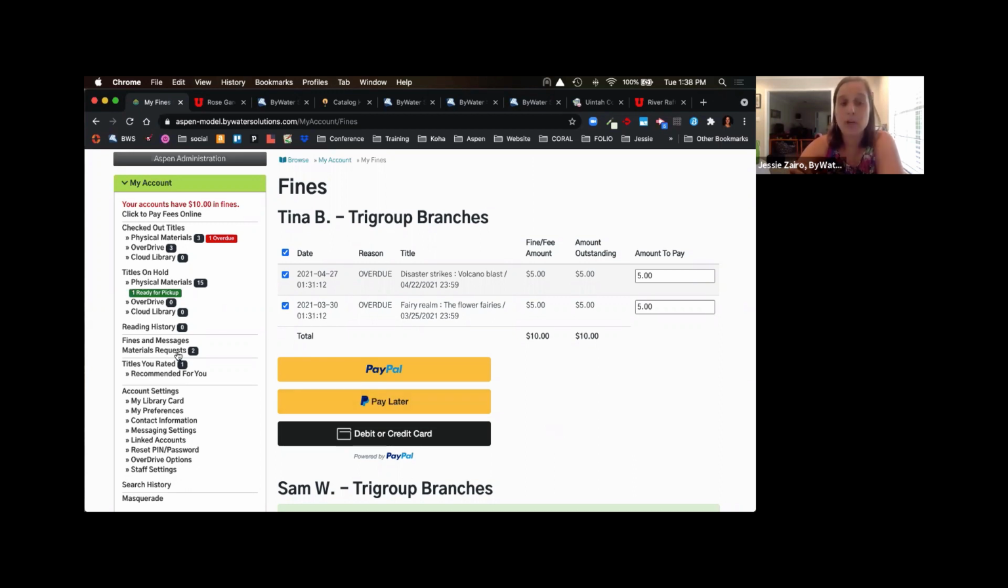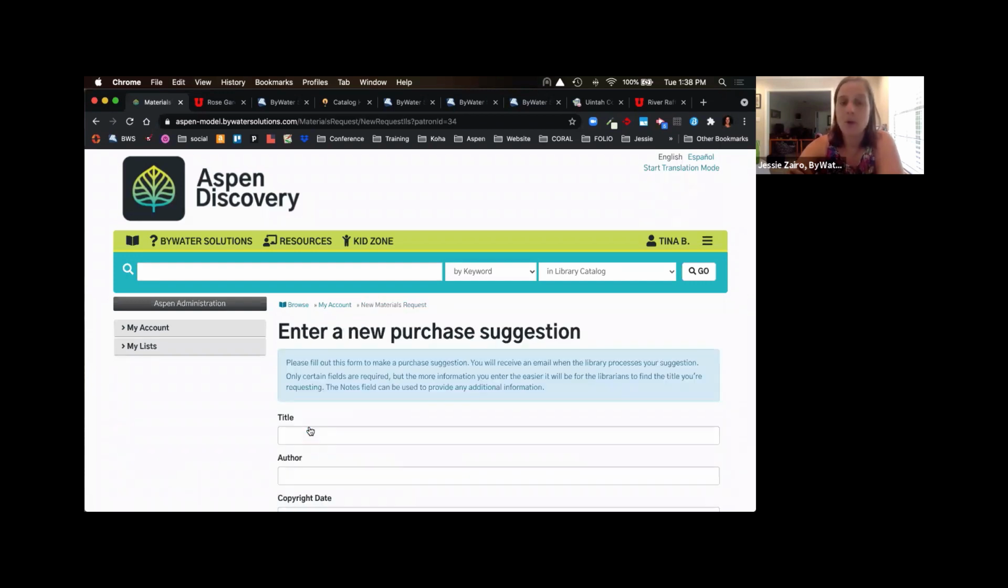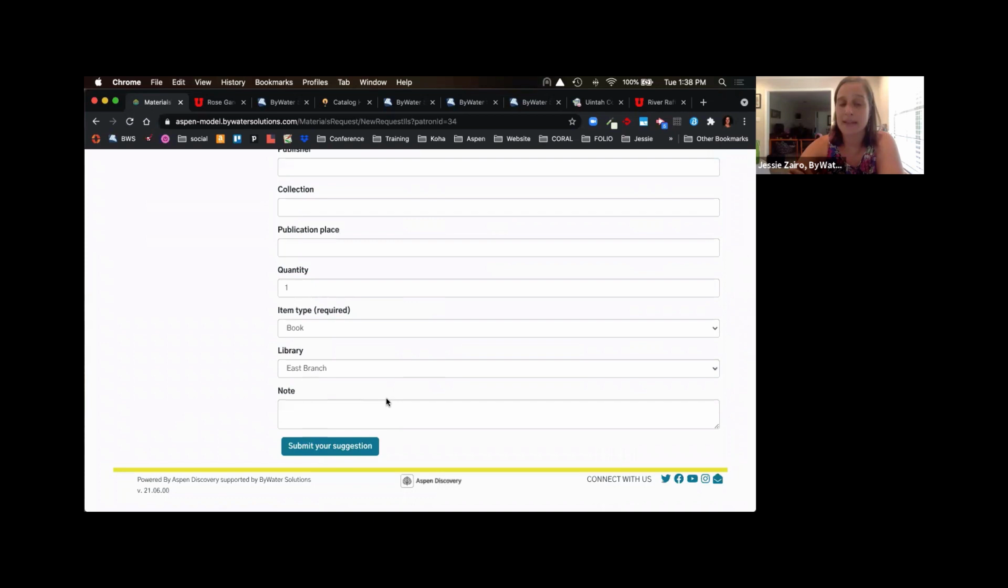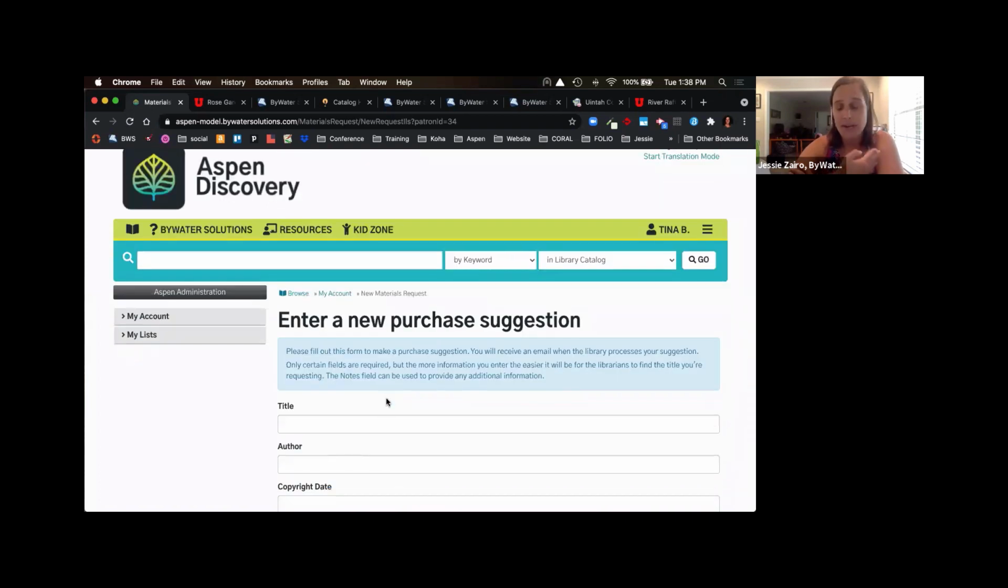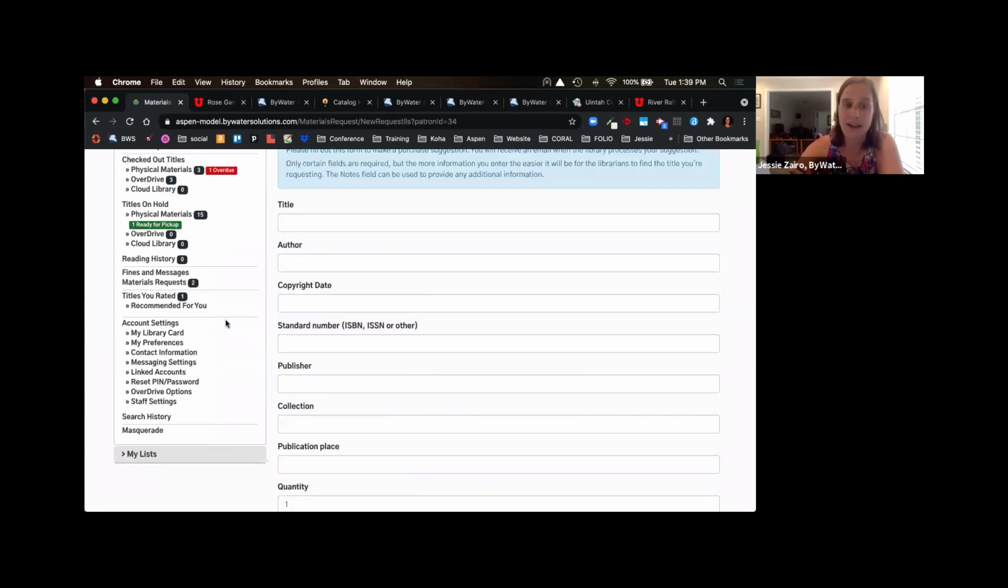If you use a purchase suggestion form, your user will see a materials request button. This allows them to submit a material request in the system where they can fill out a little form with title information, author. You can determine which fields are mandatory and then submit that suggestion. If this is integrated to your ILS, it will send that over to your ILS. If you're using the native form within Aspen Discovery, you can go in administration and view the recommendations that have come in.